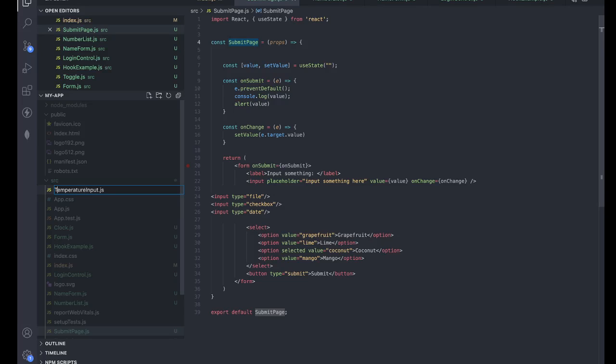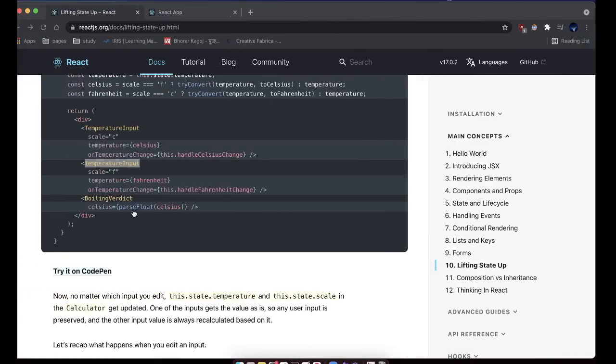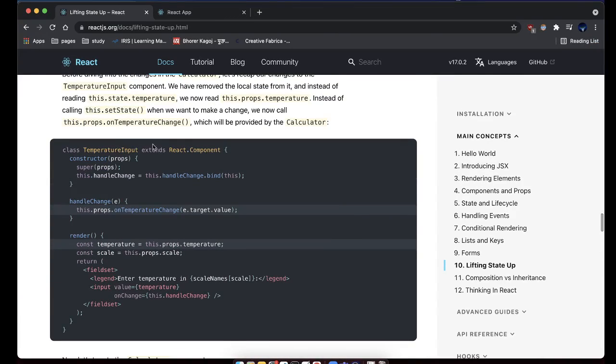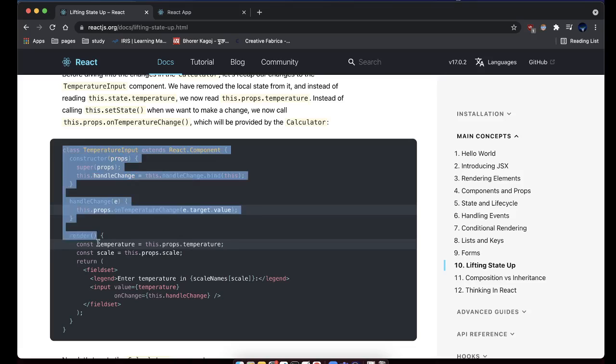For the temperature input, if you notice, we have this class component, and on change of the event, we handle the change, and we receive the change event from the props as well, and we set the value. So we can copy the whole thing here.